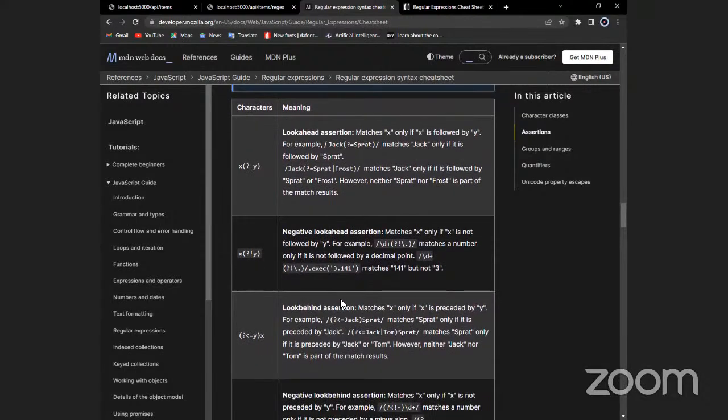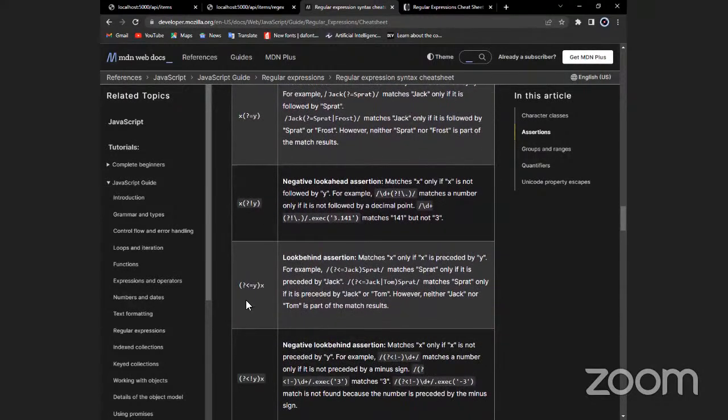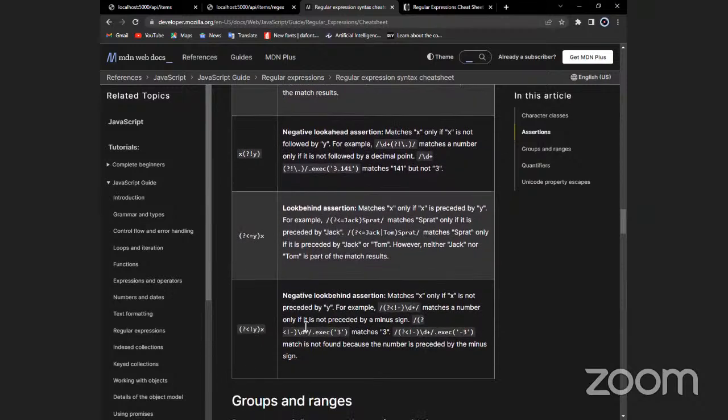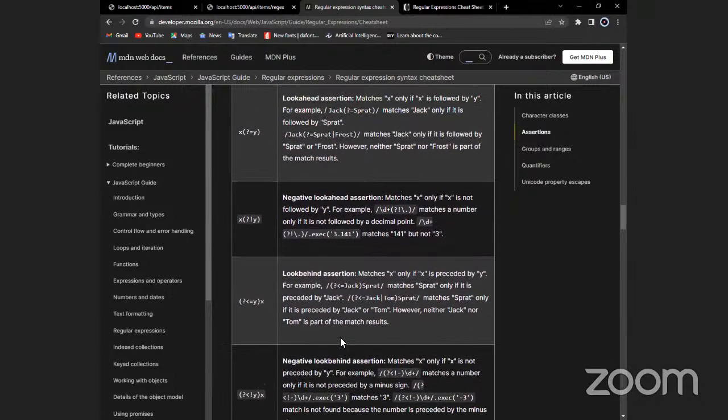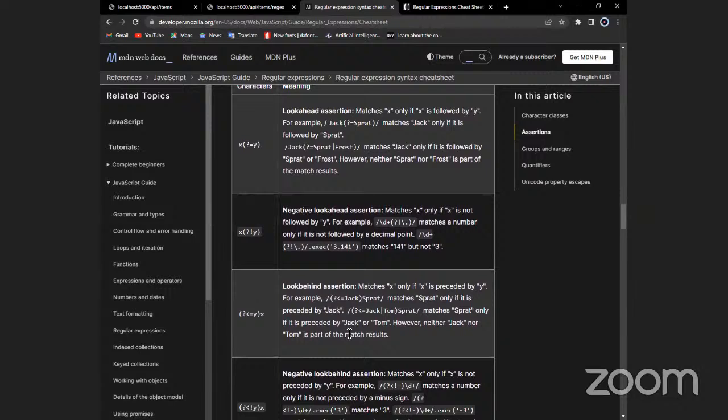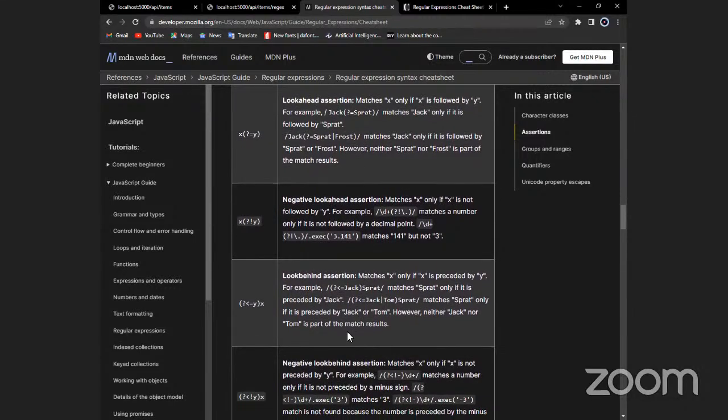Then you also have the negative, where you want to say only if X is not followed by Y. Then you have look behind, and also look behind only if it's not matched by. So we just do this and this too, and I think that's fair enough for us to build up from. All right, so let's look into that.